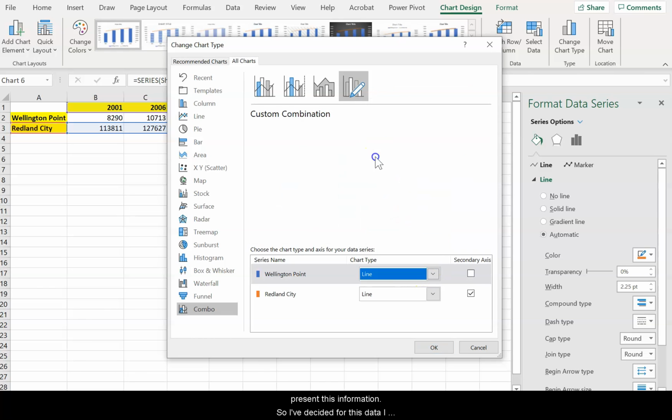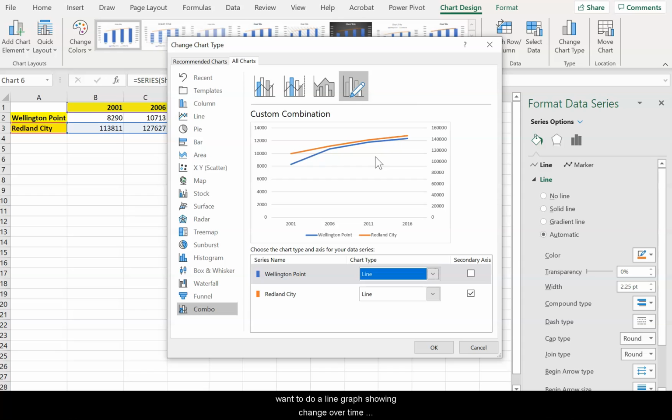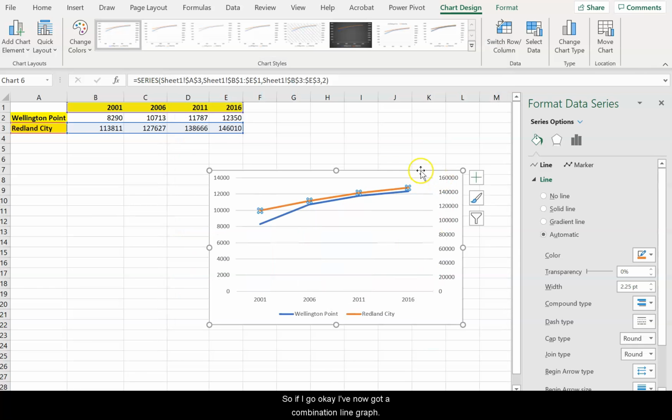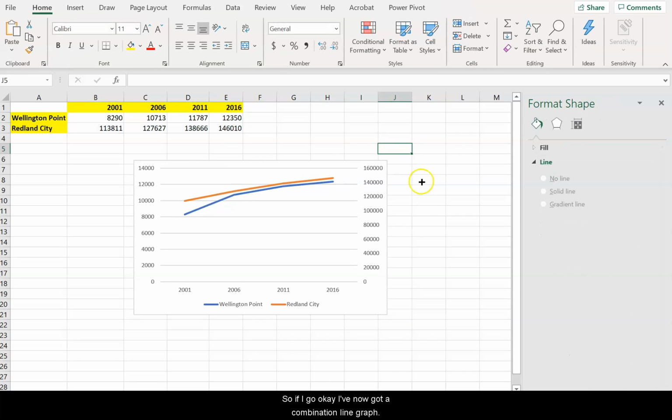So I've decided for this data I want to do line graphs. It's showing change over time even though it's discrete units of time, so I could use a column graph. In this particular case I want to show a line graph because I want to see a trend that's occurring. I do want my larger or my non-focus area to be on my secondary axis. My primary focus of my investigation is Wellington Point, so I want it to be on my primary axis. So if I go OK, I've now got a combination line graph.